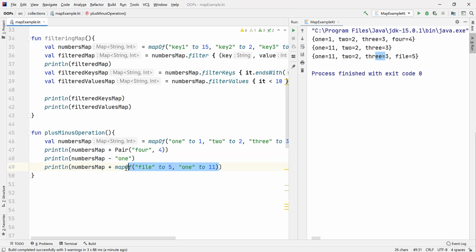Or I can remove a list of keys, like mapOf, or a list of 2, 4. So I can remove a list of keys here like this. If I run the program right now, you will see we added 4 here, and the third one, we minus, we remove this one, and in this section we minus 2, we subtracted 2 and 4.